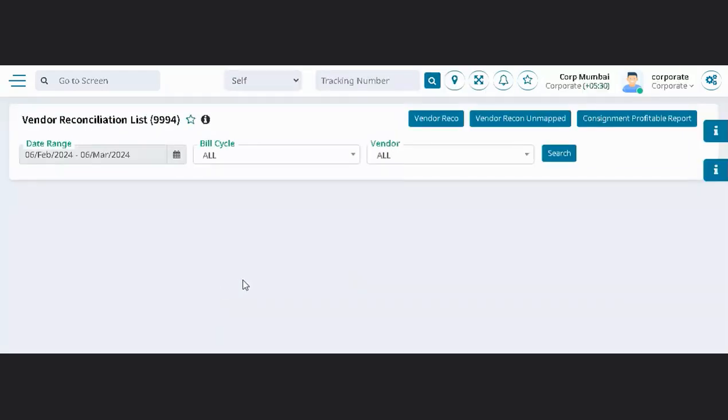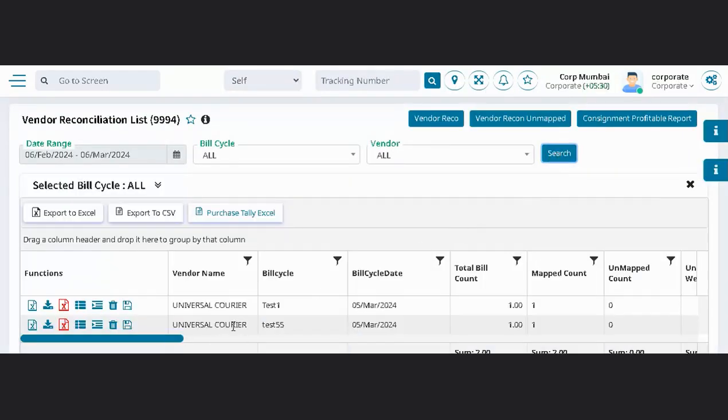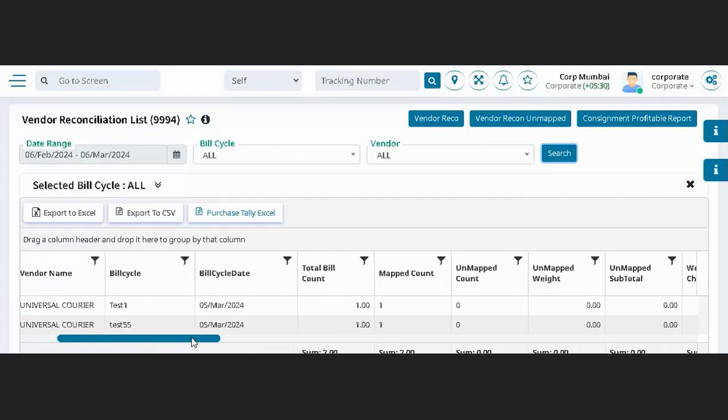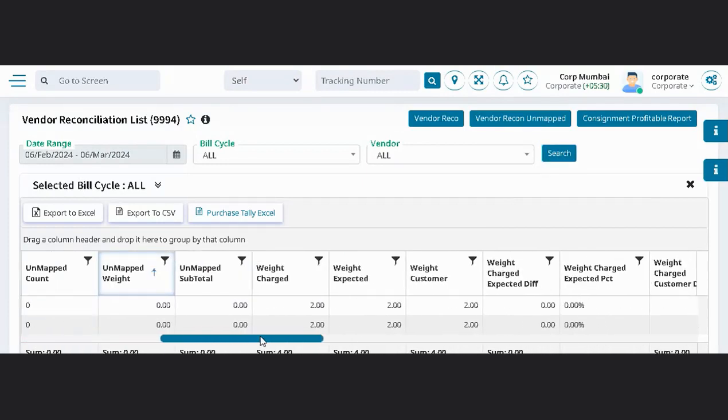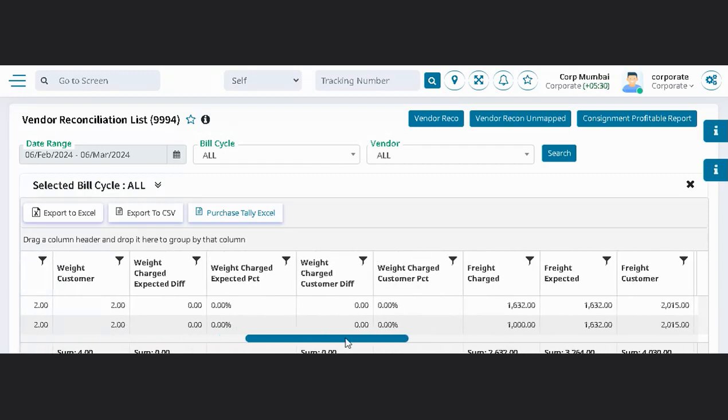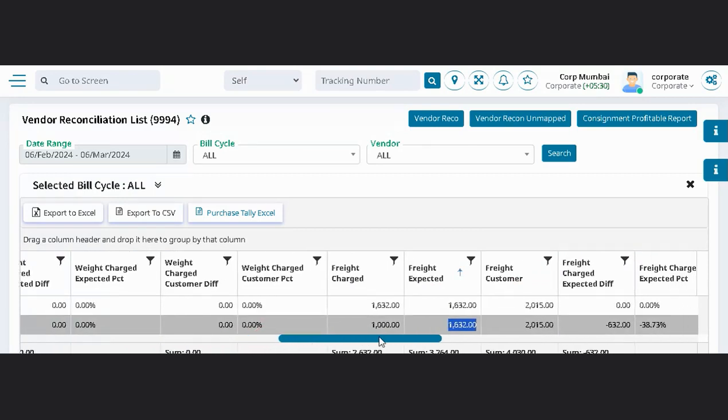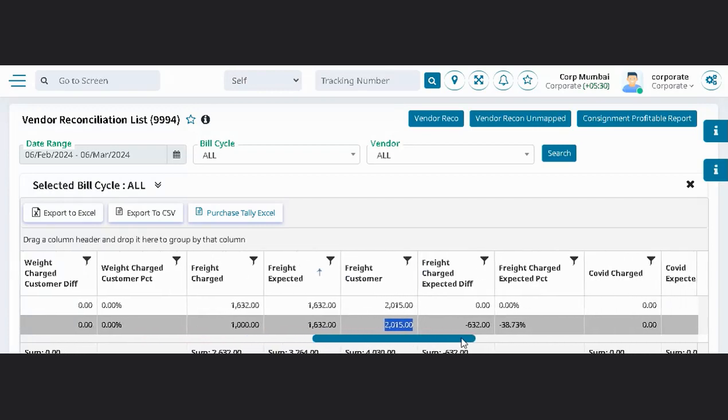In this list we can see all the different charges and weights. How much freight the vendor charged. Charged means the vendor bill. How much freight the vendor expected. Expected means the vendor contract rates. Customer freight means while booking the shipment how much we gave to the customer. So like this we can see all the amounts.